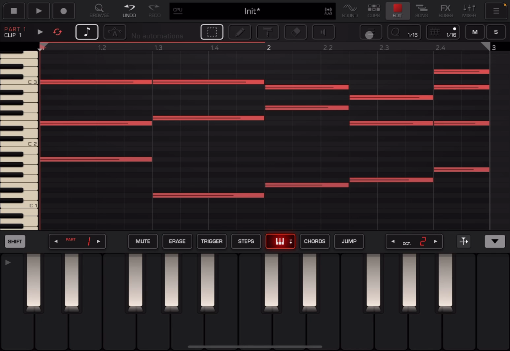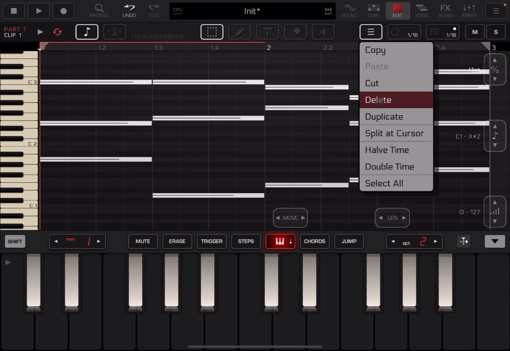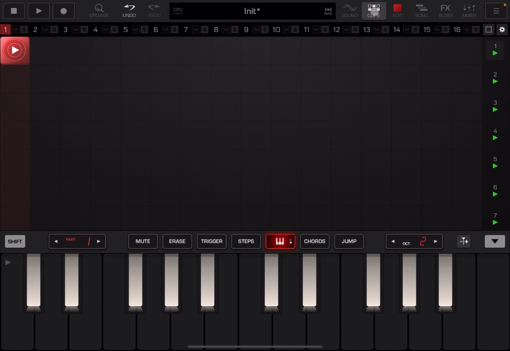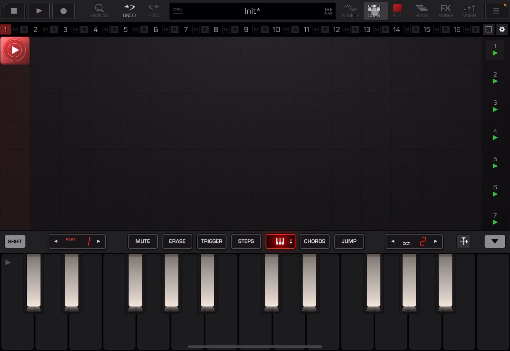Now, if I click here on the menu and I select everything, and then I click again, and then I delete, obviously I've deleted all the notes. You note that there are some of the controls still here. In my view, that is something that needs to be addressed. But nevertheless, it's not a big deal. Coming back to the clips now, you can see we still have that clip, but it's empty. If I double click again, I go inside it and it is empty.